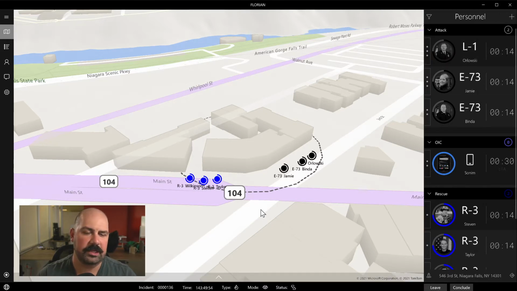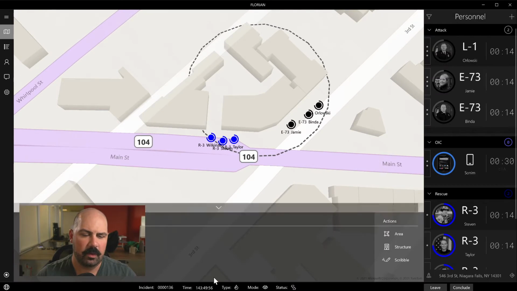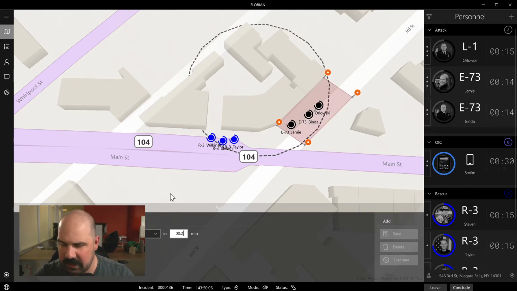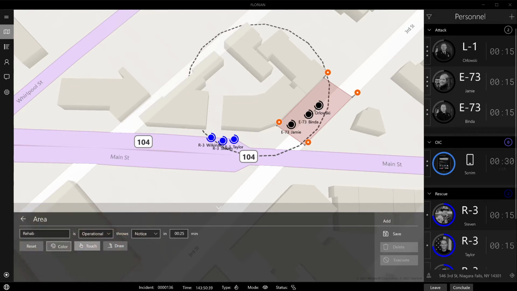If I were to utilize something like the area feature, we can also show how we can count down. Let's create a rehab area over here, and let's make that timer 25 minutes. So what we're going to do is we're going to come down here, make this timer 25 minutes. And we're going to say we'd like a notice after 25 minutes, and we'll name that rehab. So I'm just going to hide my camera real quick so that you can see that. We've named it rehab, we made it operational, and we made a simple notice and a timer of 25 minutes.